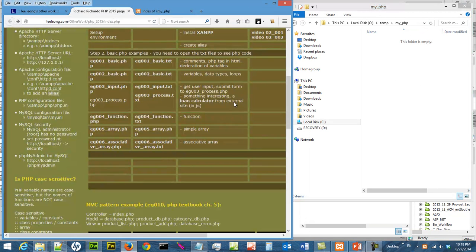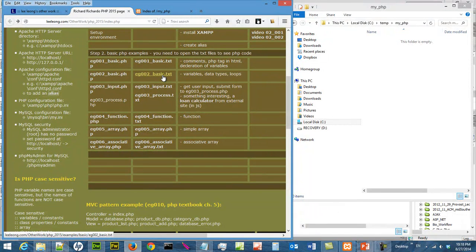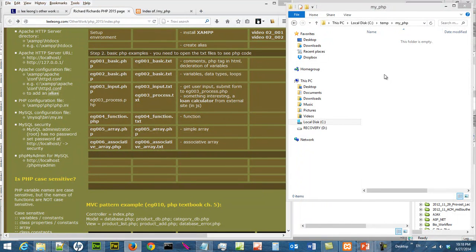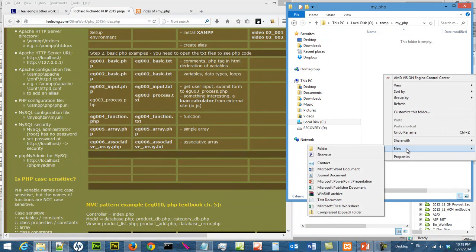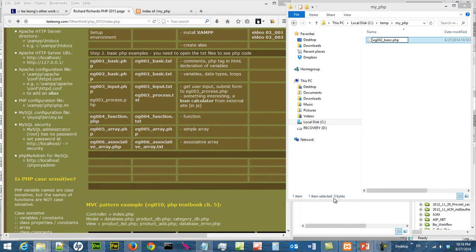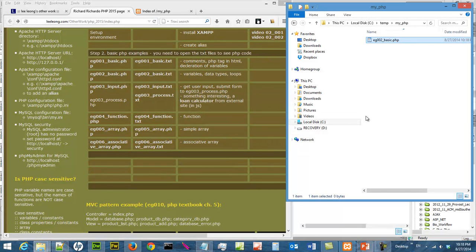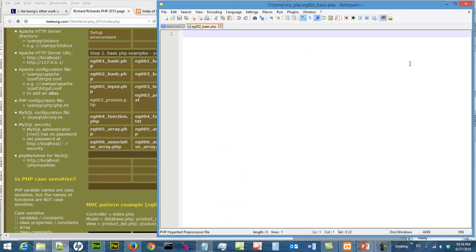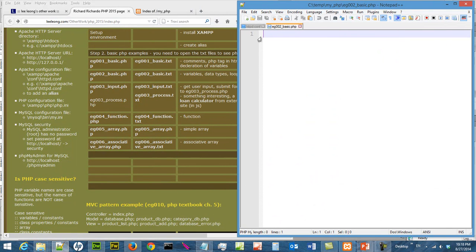So now let's say I want to create another file. I want to create my example 002 basic there. I'm going to create a new file, a text document. I'm going to give it the name example002_basic.php. Change the file extension. Are you sure you want to change it? Yes, change the file extension. And I can right click on this and open it up in Notepad++. Obviously the file is empty right now. But I have the file there.